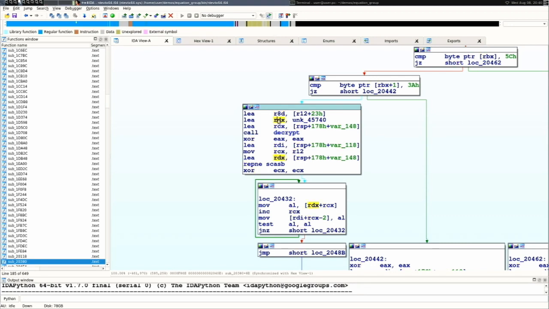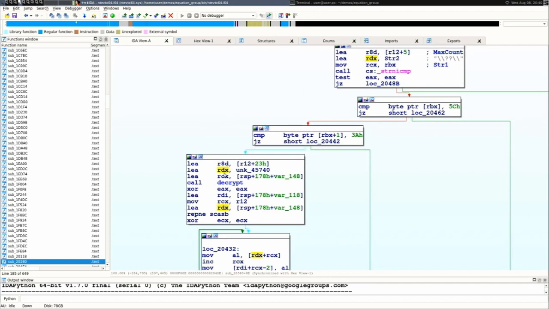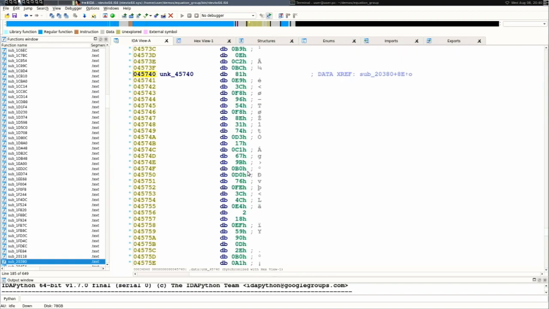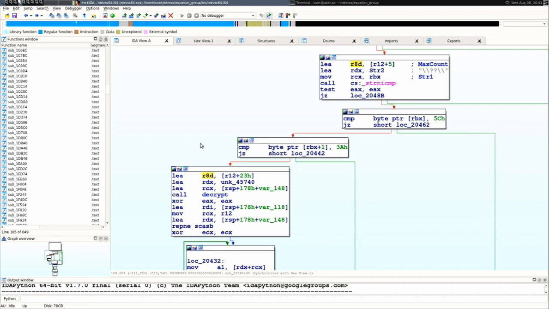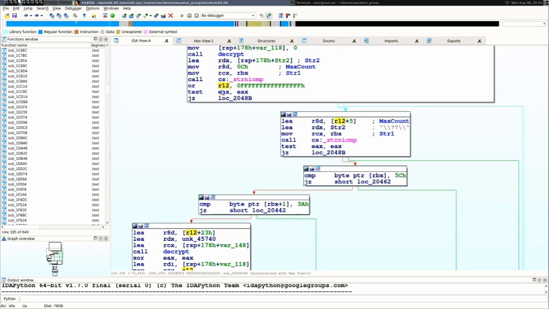Okay. So here the register R8 is used to store the length of the cipher string, and RDX stores the pointer of the cipher string. When you reverse this, it's obvious that the RDX pointer is here. And the length is a bit trickier to recover. Here R8 depends on R12 and 23. And if you click here, you can see that R12 is initialized here with FF.